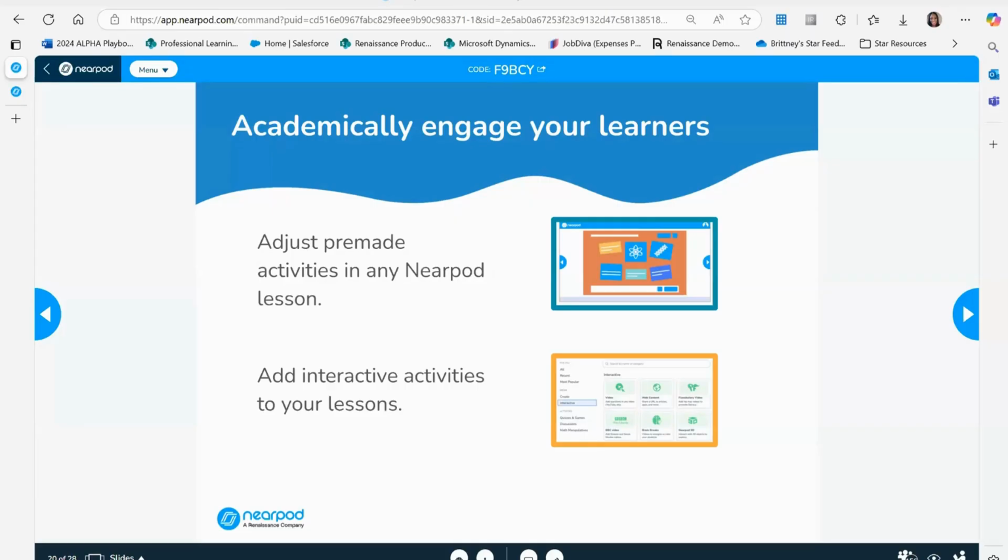Whether you are customizing one of those pre-made lessons that we talked about, or you are building a lesson from scratch, or you're simply using a lesson that you've had in the past, Nearpod is actually going to make it super easy to add those interactive moments that really drive thinking and foster that participation.